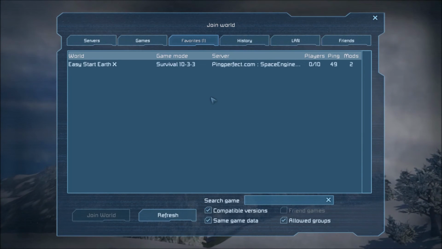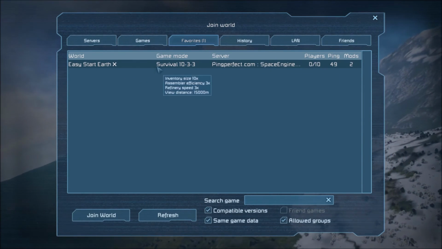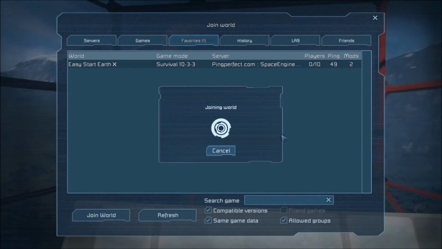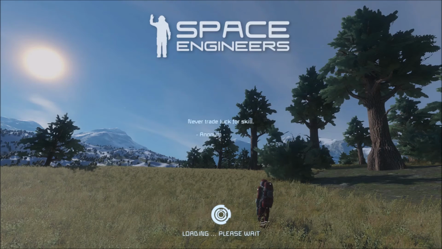There we go, it's on my favourites already. That was a quick way to do it. And then I can obviously double click and load into the game and play to my heart's content. Join your friends in there, they will come in with you, and you know it will continuously run.